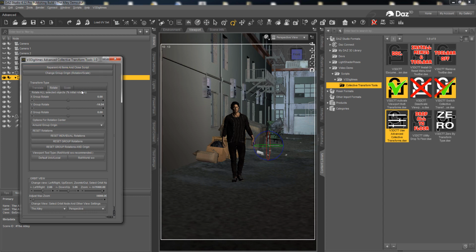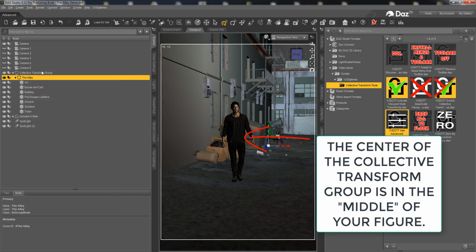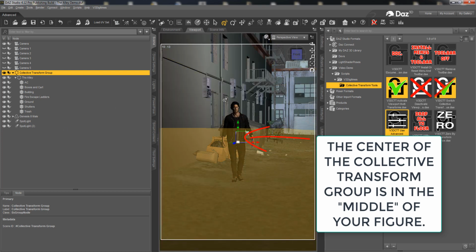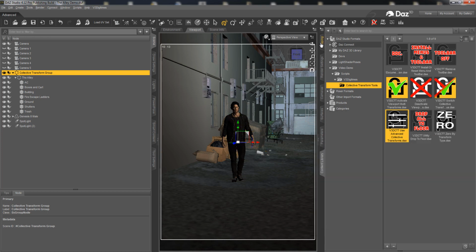And if I want to play a little bit more later on with this group, I just close using the cross here. And LA is now parented to a collective transform group, whose origin is in the middle of the bounding box of Genesis 8.